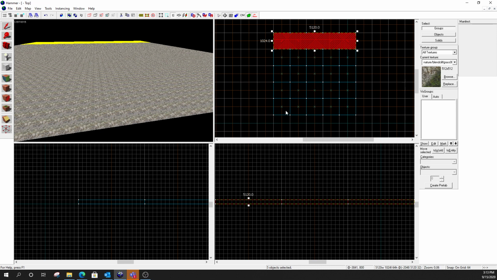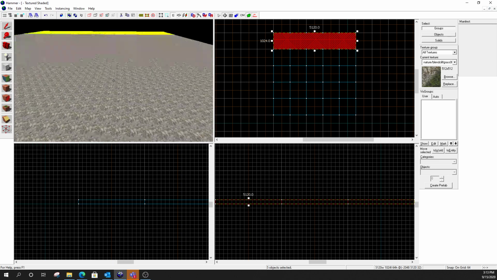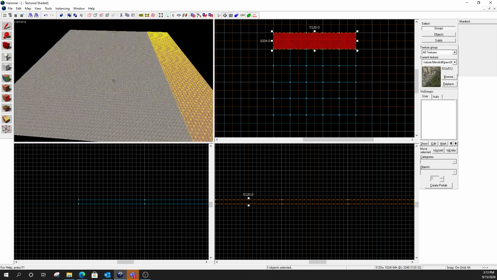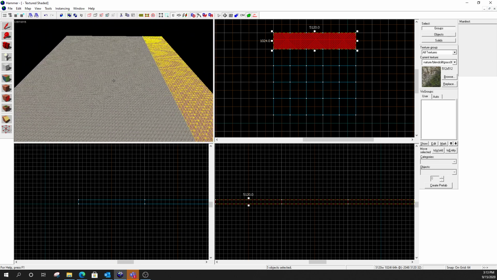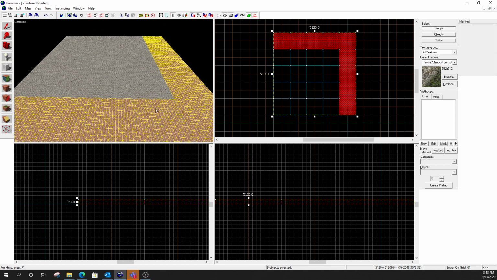Alright, so I've created a 5x5 grid of all my displacements. I like to group them all together, it just makes it a lot easier for me. So I'm going to take my arrow tool here, and I'm going to fly up in the sky, hold down my control button, and I'm just going to select every single one of them.